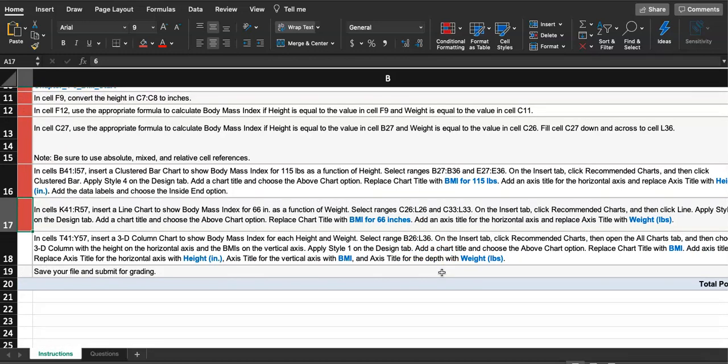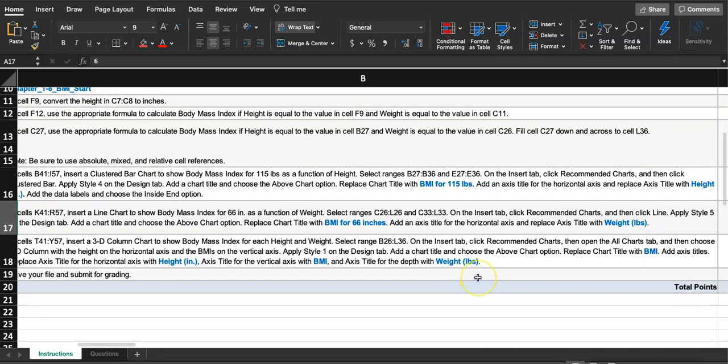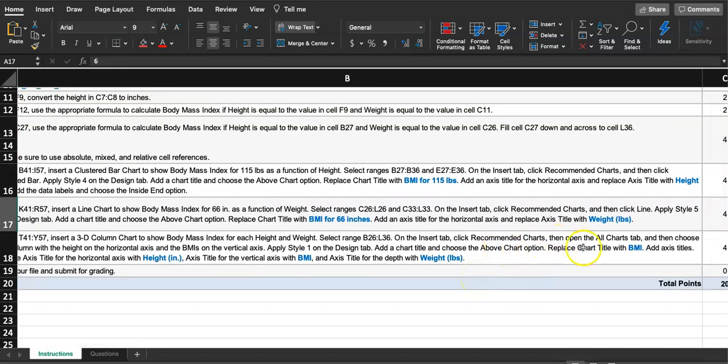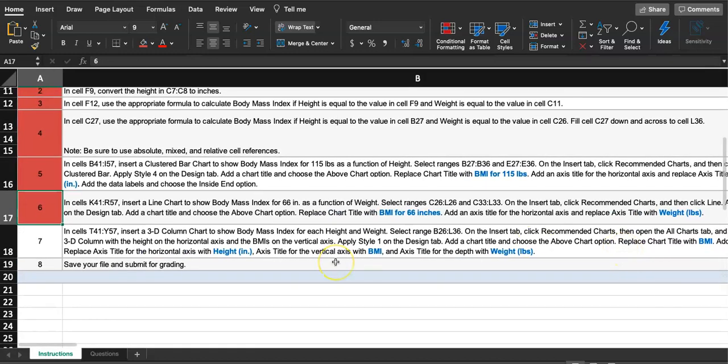Now, you have to be very careful. If you're doing a project, guys, and you select a different range, that's okay. But for these Excel homeworks, because MyMathLab will be grading it, they are very specific about what they want. So when they tell you to use B26 to L36, we better do that. So we're going to click that, and we will click on Recommended Charts, then open the All Charts tab, and then choose 3D Column.